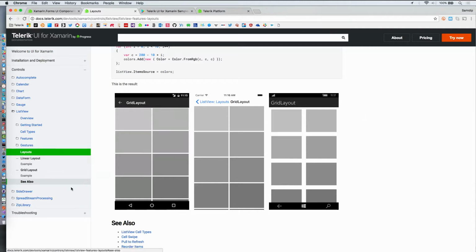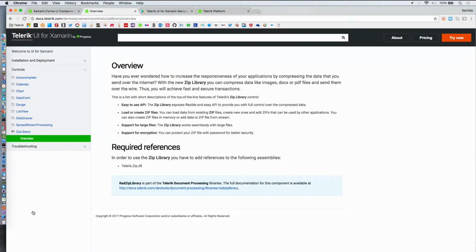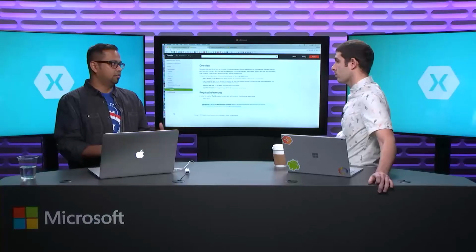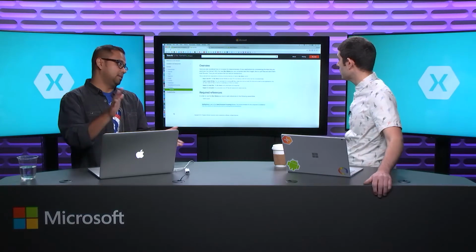Now, not all things that we do are essentially UI components. We have these things called the zip library and the spread stream processing. Let's just say your app is used in the field by your agents, and at the end of the day, they want to send a report back to the server. Got it. You want to package that up into one zip file and send it back, and you want to be conscious of the bandwidth. So this lets you handle zip files really easily. Cool. You can zip up everything you want and then unzip it on the back end, or even on the front end. So even though it's called Telerik UI for Xamarin, there are also these nice little helpers. Very cool.